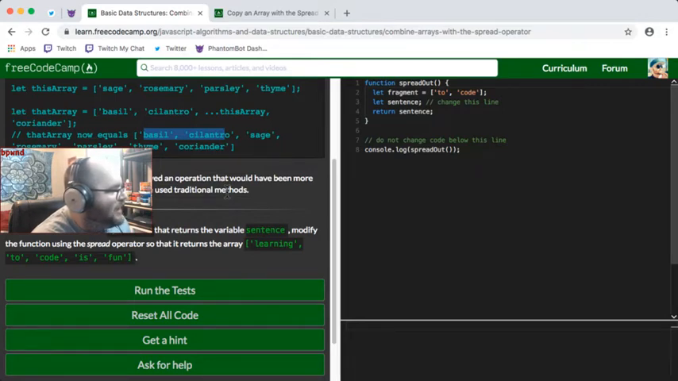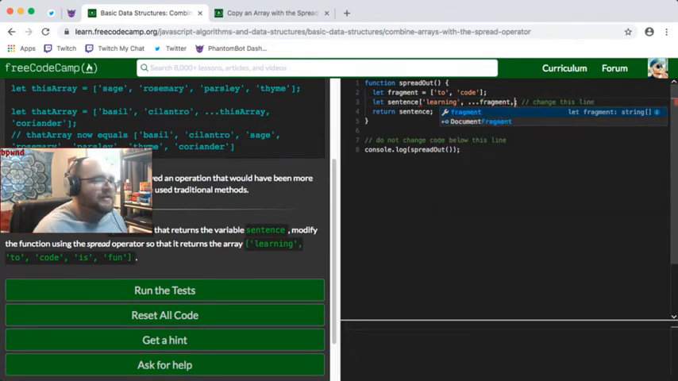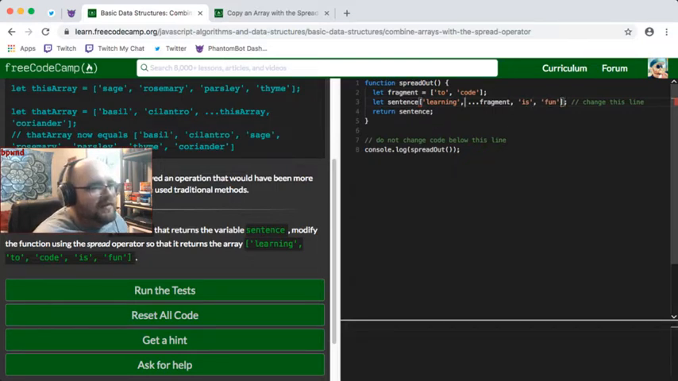We have defined a function spreadOut that returns the variable sentence. Modify the function using the spread operator so that it returns the array. Learning to code is fun. So we say learning, and then we pass in our fragment, and then we do is fun. Cool stuff.